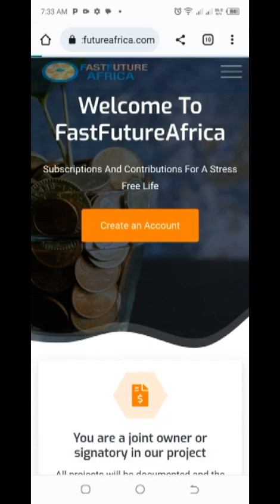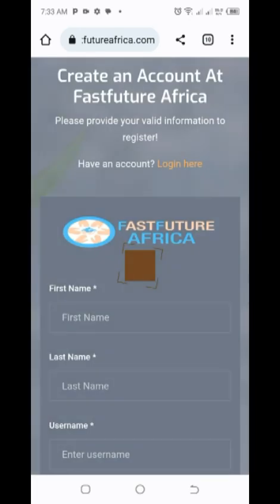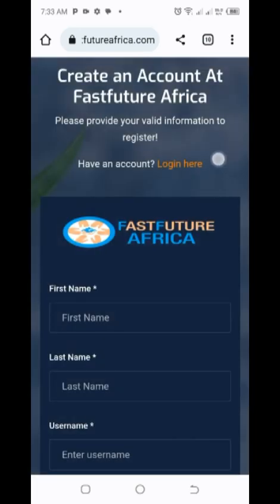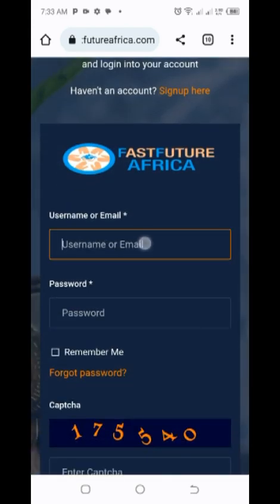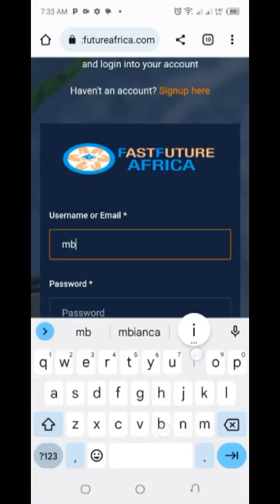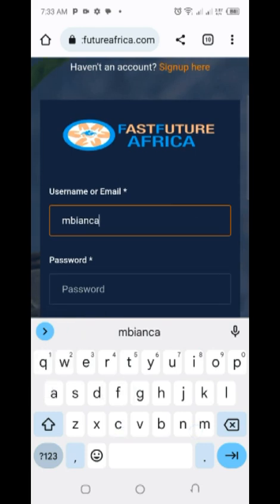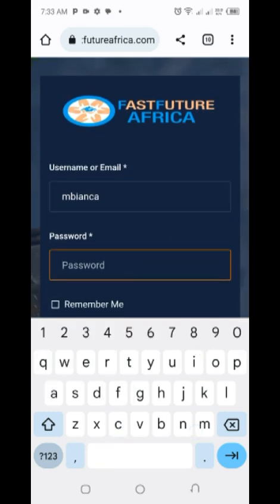You can come to create an account. For now, we will adjust it. Up here, you take login here. So if you are already a member, I will just put my details there, my username or email, and sign in.